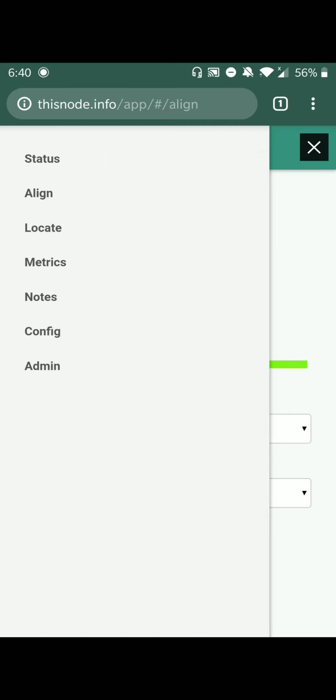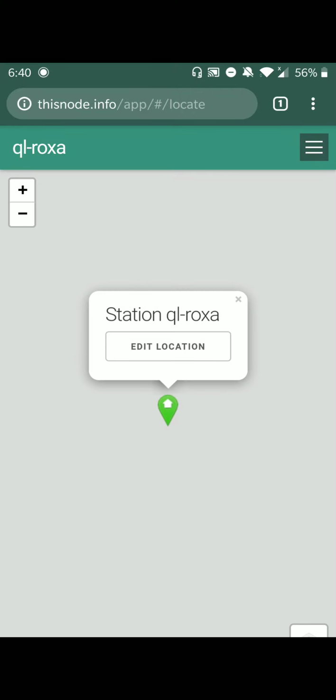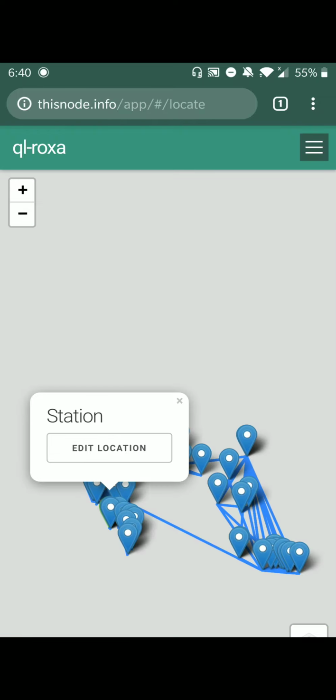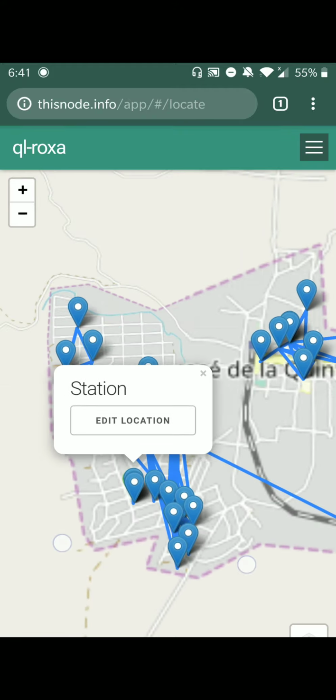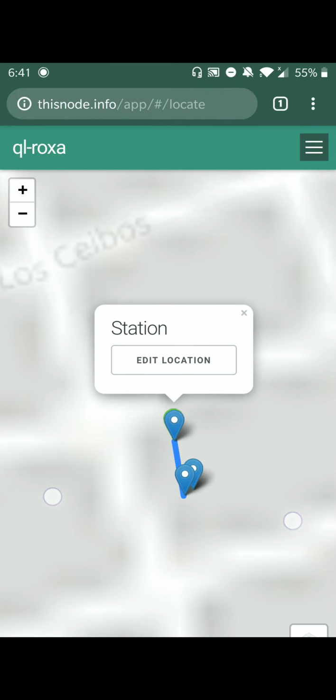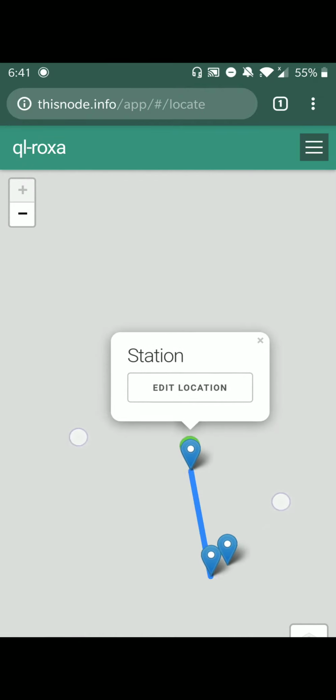The next one is Locate. The Locate screen allows us to see the node in a map. The Locate screen shows us the structure of the network, where the nodes are located, and how they are related to each other. Our node specifically is pinpointed in green over there.